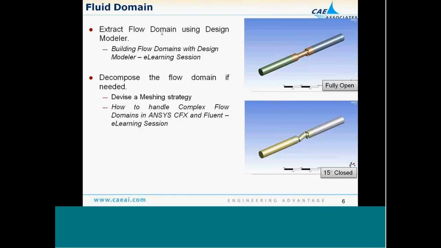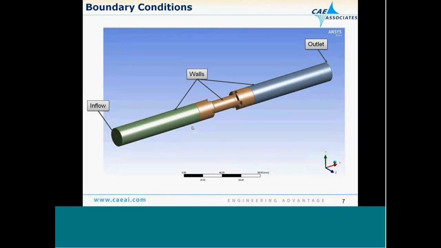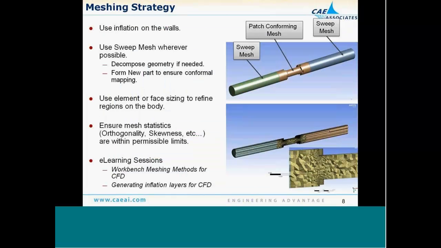How to extract a flow-through domain and how to decompose the geometry have been covered in a couple of our e-learning sessions. One more thing to consider before you jump into meshing is to look at the boundary conditions and make sure you have identified all the wall regions. So I have an inflow and an outflow, and the rest of the regions are walls. So wherever walls are present, I need to make sure that there is a corresponding inflation there in order to capture the boundary there. So based on this knowledge, I'm going to devise a meshing strategy.